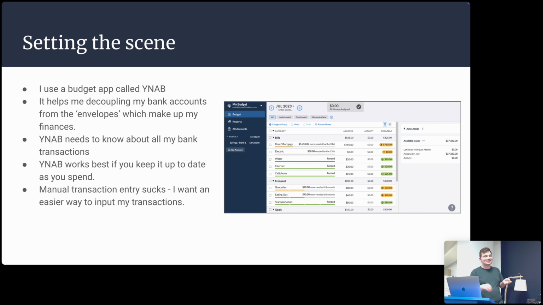So I want to set the scene a little bit as to why this is something I'm looking into. I use a budget app called YNAB, which stands for You Need a Budget. I really like it. It helps me decouple my bank accounts from the envelopes that make up my money. You have categories, and little ones for holidays, or you can set goals and track where your money's all going, or most of the mortgage.